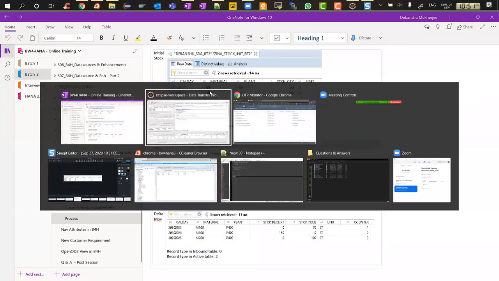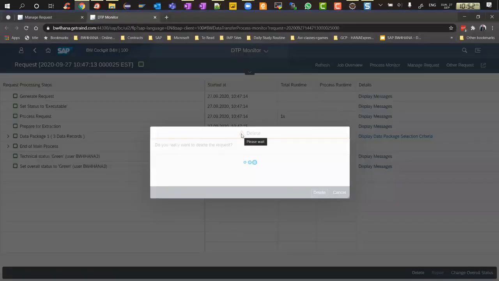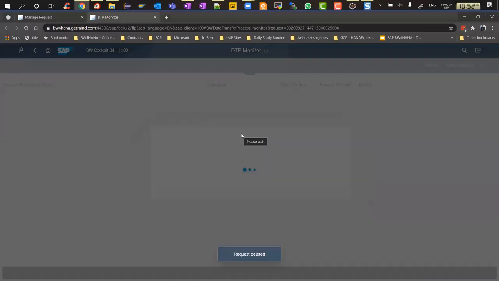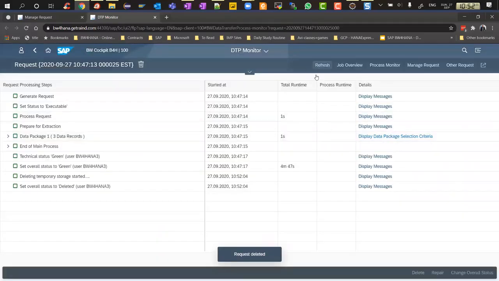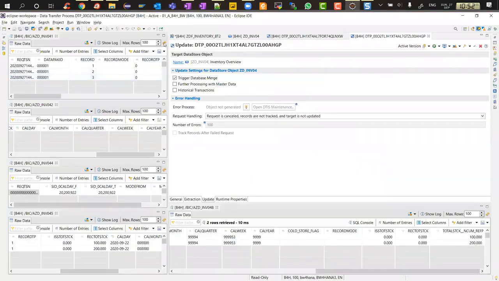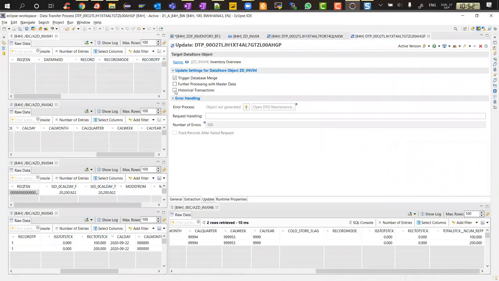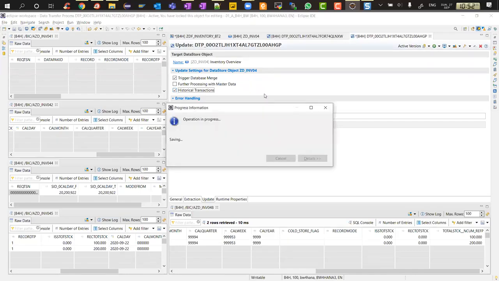Okay. Now, before I do that, I first have to delete this request. So I'll delete this request first, because this is wrong. Okay, deleted successfully. So deleted means it will go away from the inbound table. So let me refresh. Yeah, it's gone. Now I will check this box, historical transaction. Okay, and I will activate it.